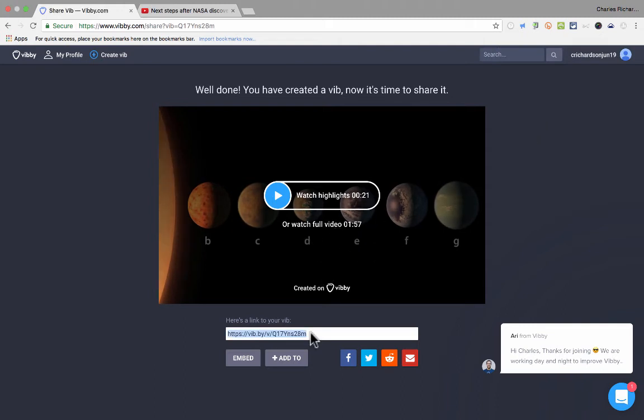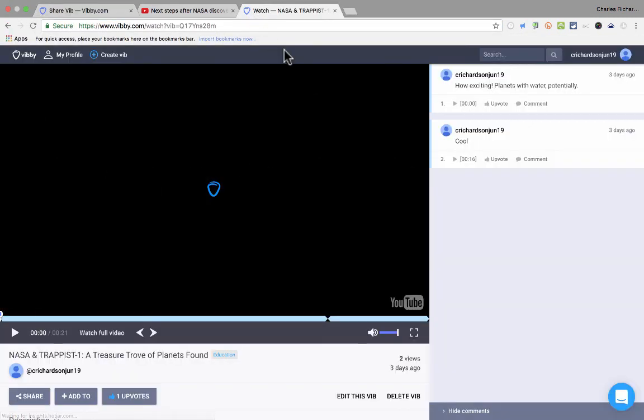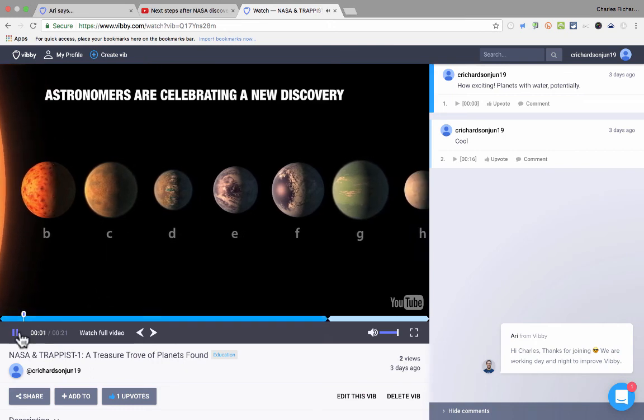I'm just going to use the link to the Vib. I'm going to go to a brand new browser, paste it in, and this is what it looks like for the viewer.